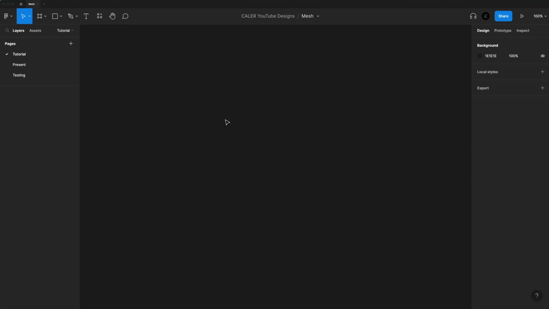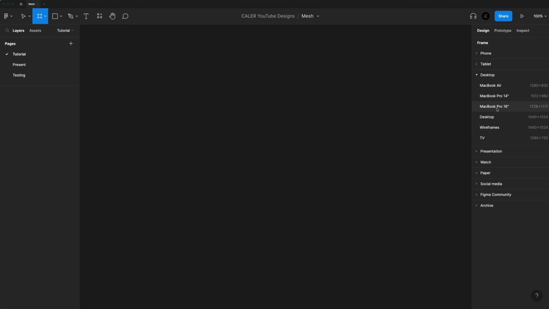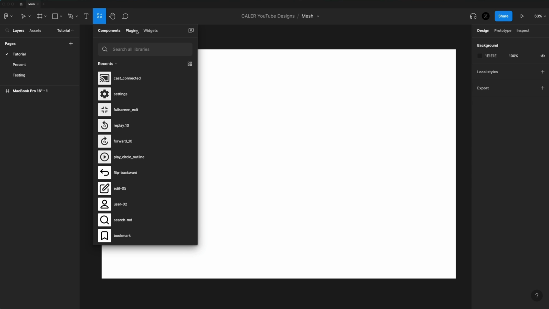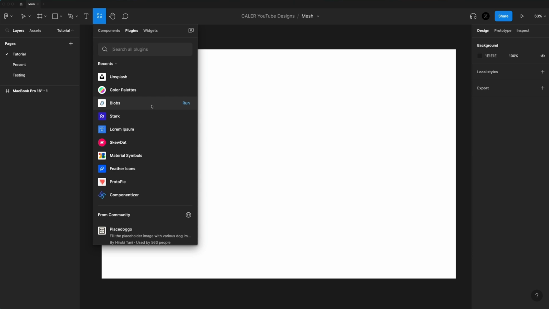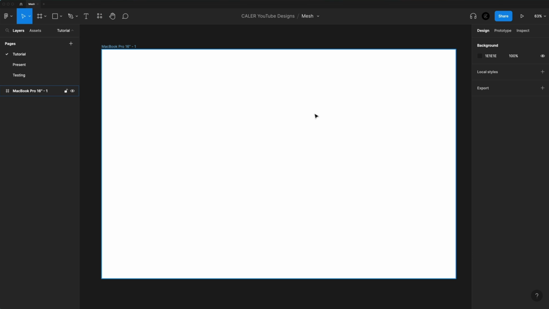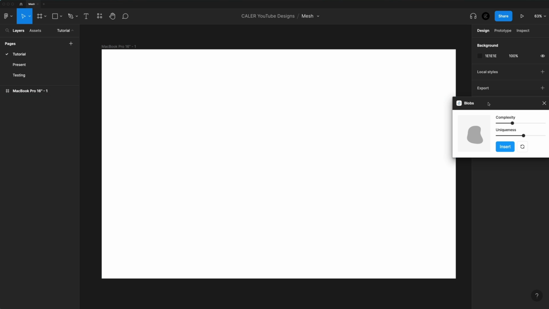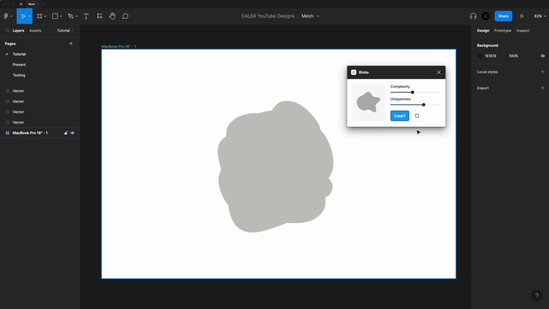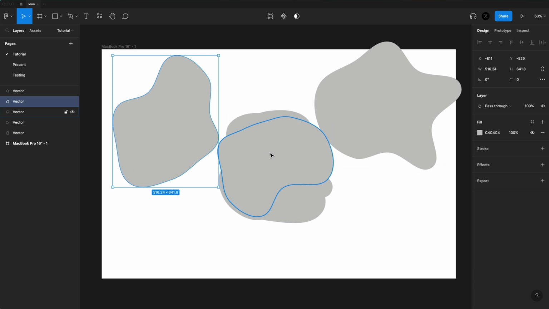To get started, I'll hit F on the keyboard to open up the frames. And I'm gonna grab a MacBook Pro 16-inch frame. Next, I'm gonna go up to plugins and I'm gonna grab the blobs plugin. I'm gonna hit run on that and I'm gonna generate a few blobs instead of having to create them by hand. It speeds things up quite a bit. You can change the level of complexity on this, the amount of uniqueness to the shape, and you can even refresh them if you're not liking the preview. So I'll grab a few of these, and then I'll close that plugin.